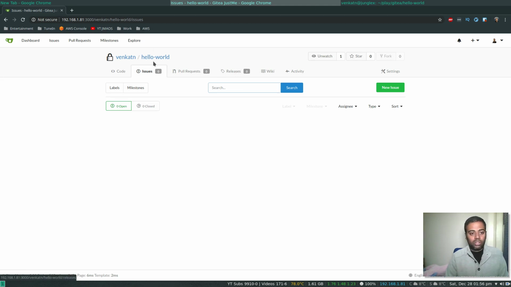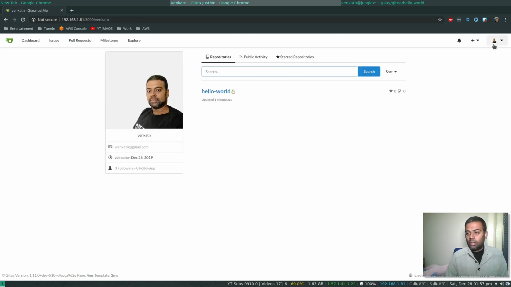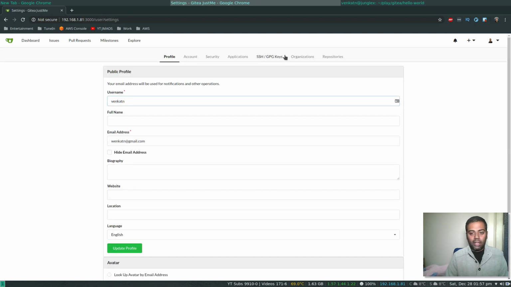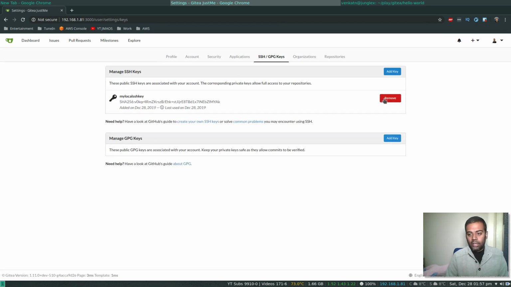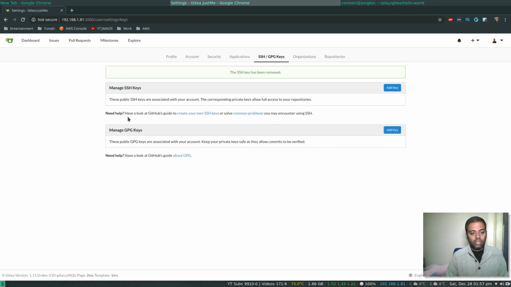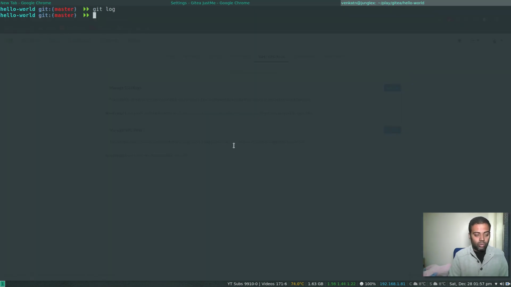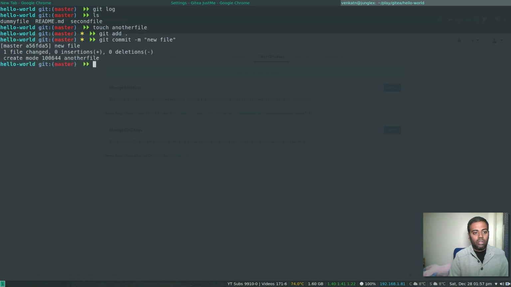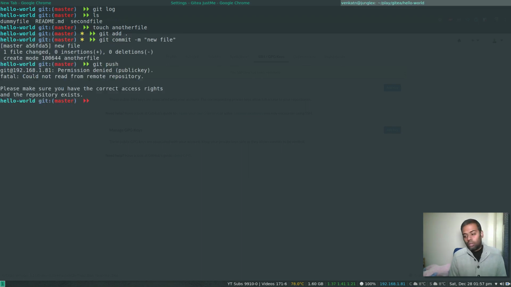Okay, so one other thing I wanted to show you is if I delete my public SSH key, go to my profile, nope, settings, and let's say I will delete the SSH key that I added. Yes, so there are no SSH keys. And now if I do touch another file, git add, git commit -m, new file, git push. Cool. So it won't work because we've deleted our key, and my private key on this machine doesn't have access to the repository.